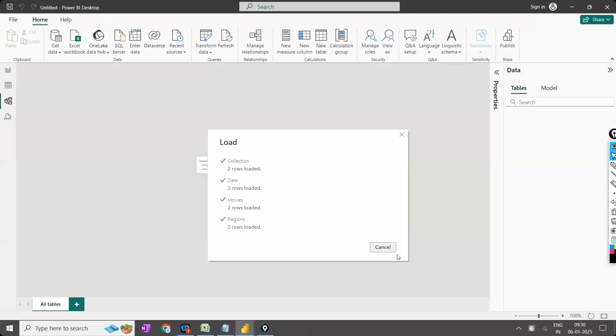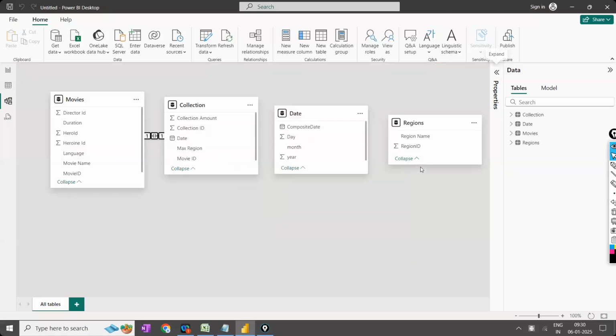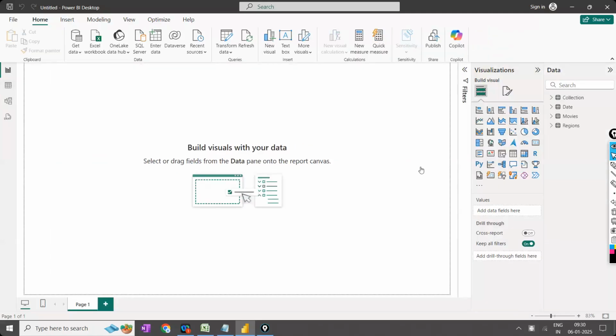Now, once I have loaded the data, can you see the 4 sheets? 4 different tables are available.